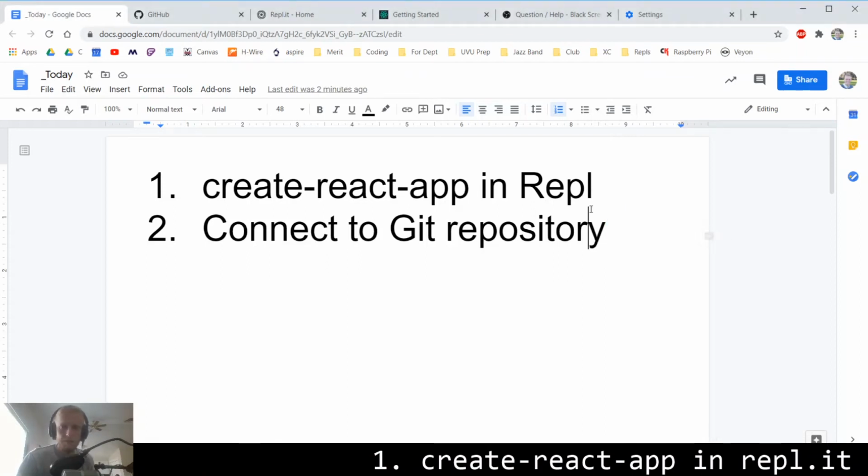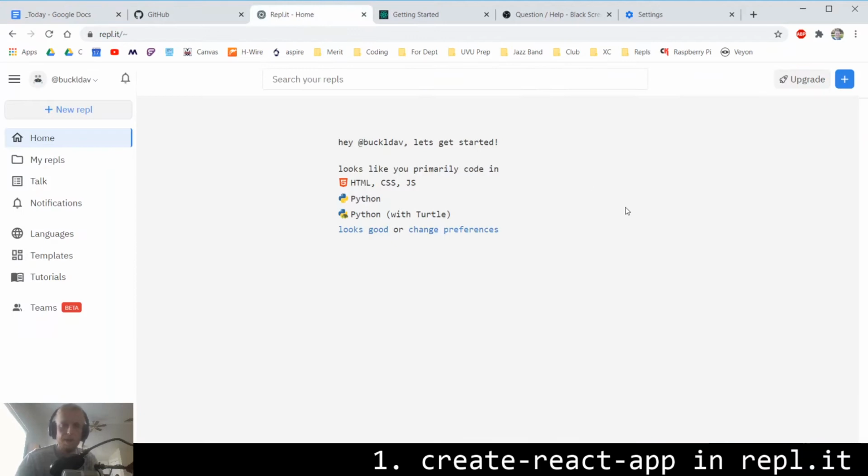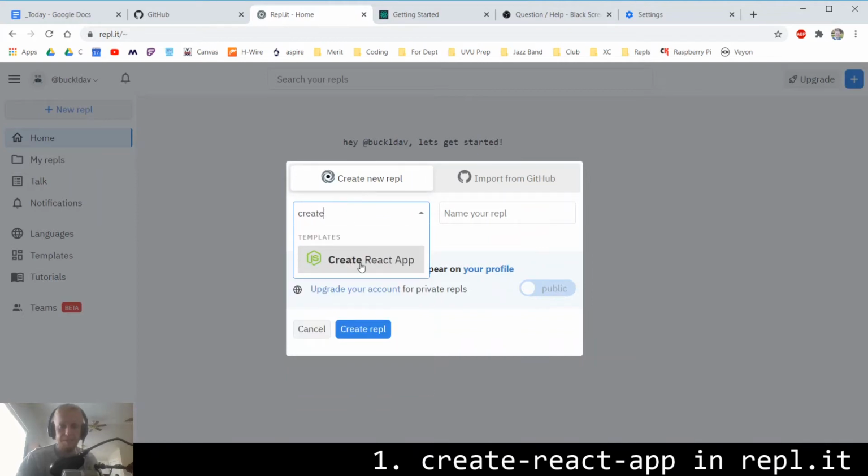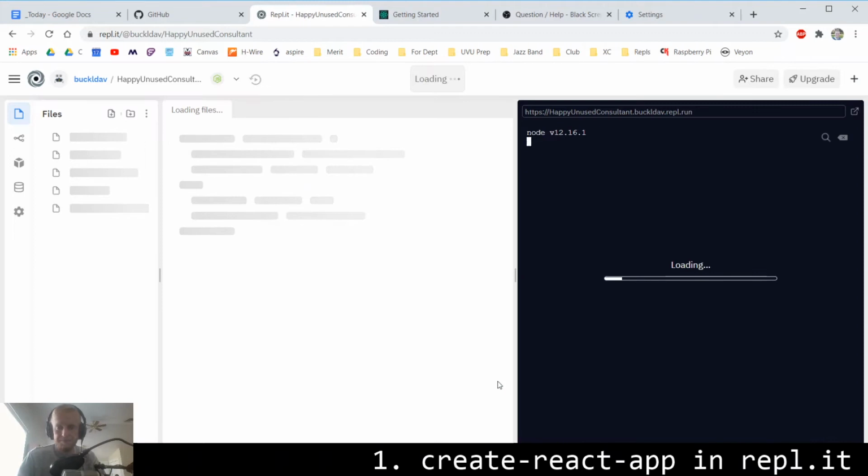Alright, today we're going to set up a React application in Repl and connect it to a Git repository. So first thing to do is go to Repl, and then we're just going to make a new Repl, and we're going to type in create React app. It's a template that allows us to create React apps quickly. And then you could go ahead and name it. I'm just going to give it a random name.